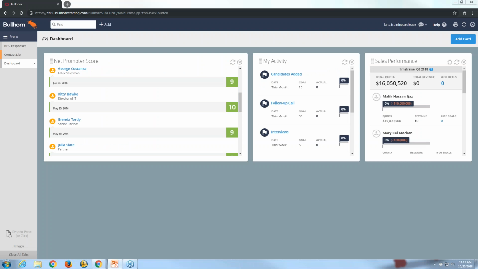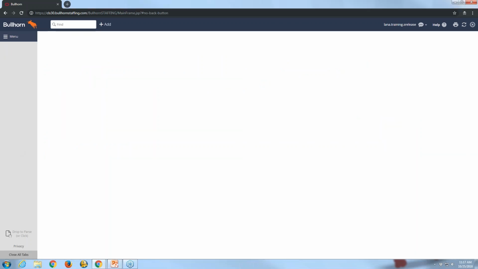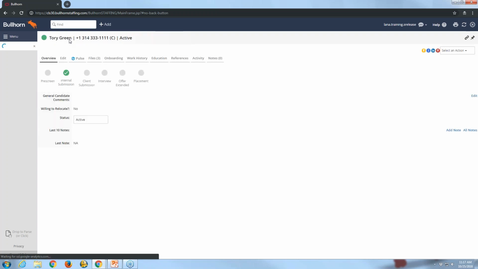Here we are. To make it easy, I'm going to go over to this long gray panel on the far left down in the bottom corner. I'm going to close all my tabs. Let's start fresh. What I'm going to do right now is use my fast find, and I need to locate one of my candidates, and her name happens to be Tori Green. So I'm going to go ahead and open Tori's record.